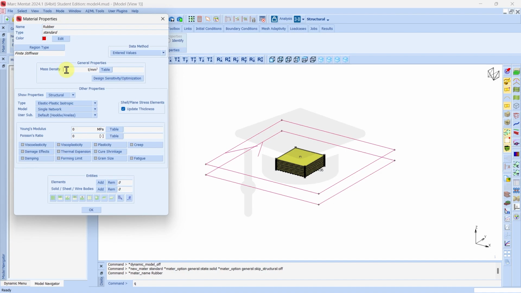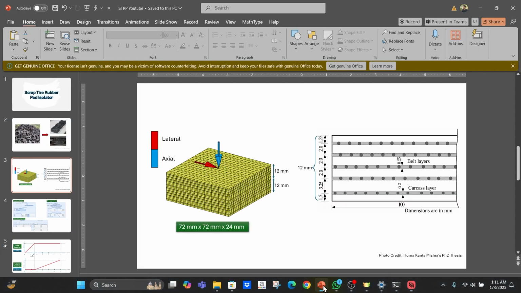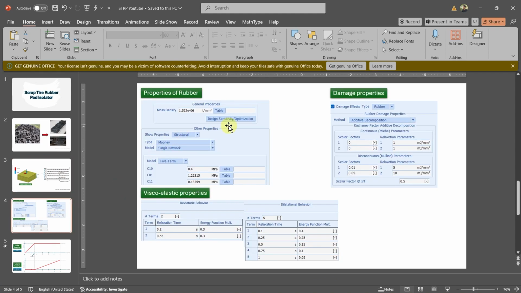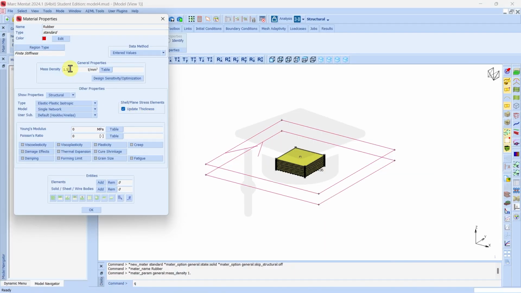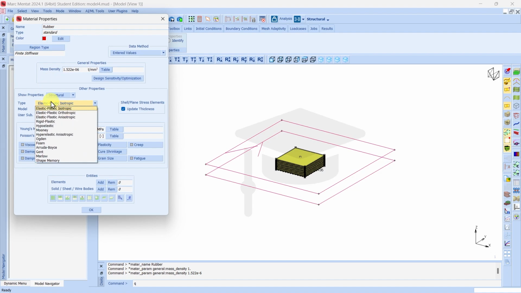Then the mass density is 1.522 inverse 6, as you see from the PDF, which I will give in the description. Then you have to define some model for rubber. For rubber, there are some models. If you go here, there is the Mooney model, Ogden model, Arruda-Boyce model. In this tutorial, we are going to use the Mooney model, or you can go for Ogden or the others, but for this tutorial, we are going to use the Mooney model.